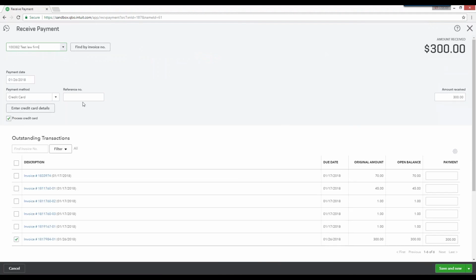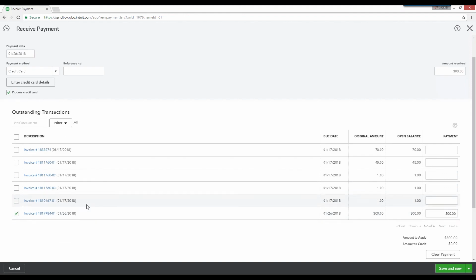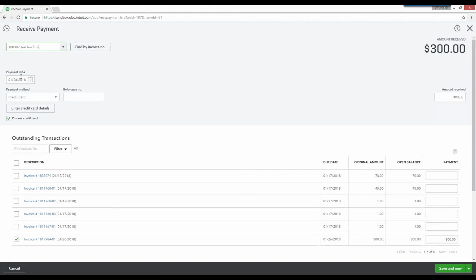The next screen will show us all the open invoices for this customer, but notice how the invoice we selected has the payment amount populated automatically. We need to edit the payment method over in the top left and set it to whatever the correct payment method was. Let's say this customer sent us a check.